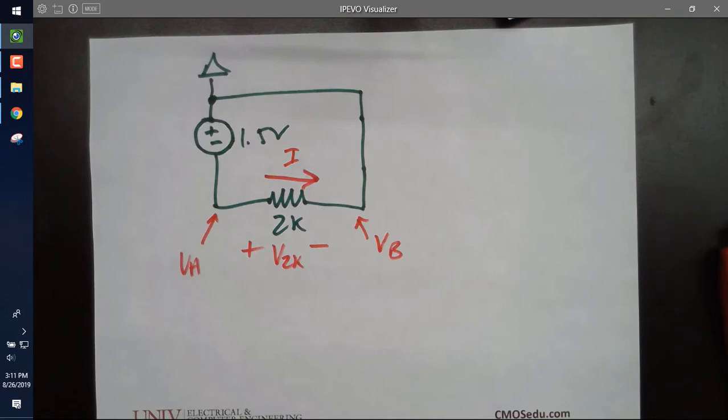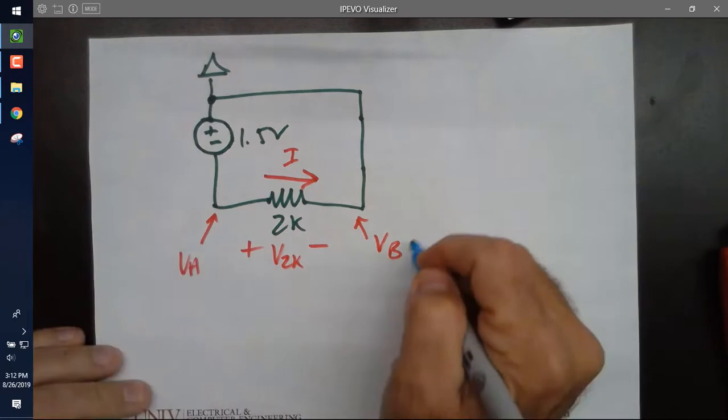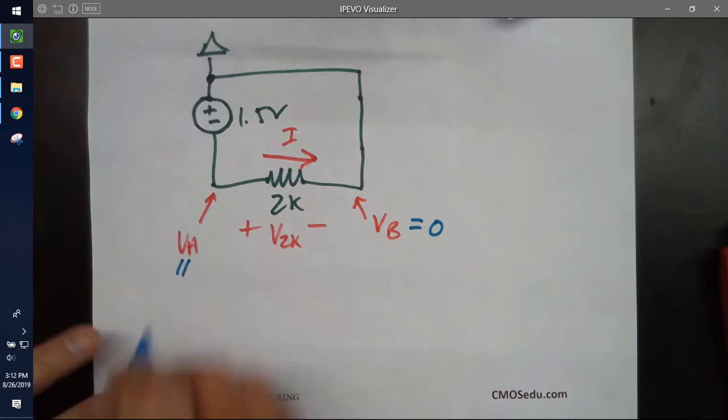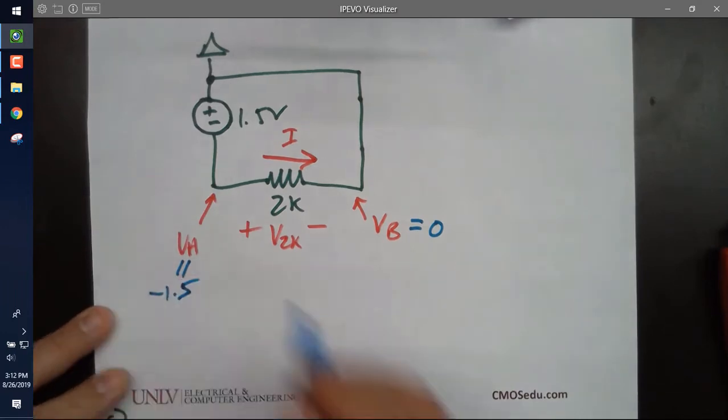So does everybody see I'm trying to do something crazy with the little circuits that I have? All right. So what's the easiest question to answer? VA is pretty easy, but I was thinking even easier than that. VB, what is VB? 0. You don't think deep. What is VA? Minus 1.5.